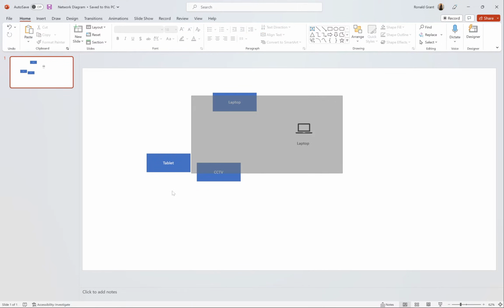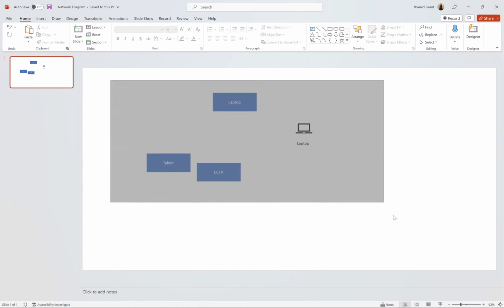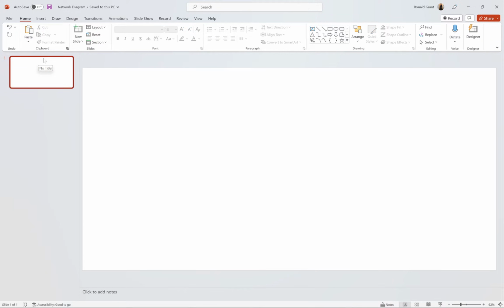So this is one of the reasons I recommend using the shapes. First things first, I'm going to start outwards and move in. The first thing I'm going to put at the edge of my network is the restaurant's network, or my company's network.